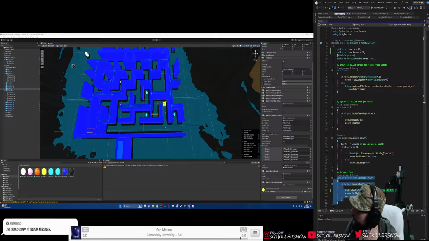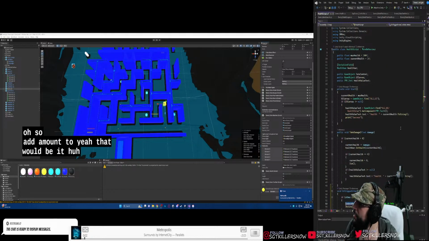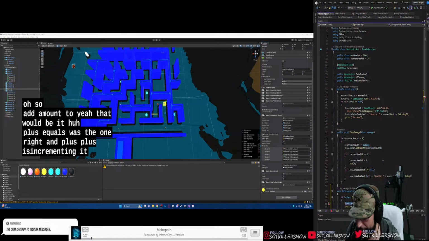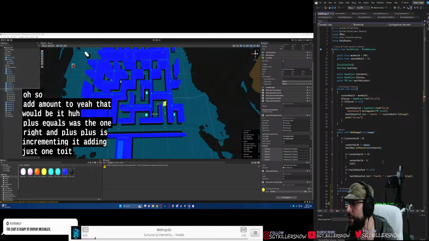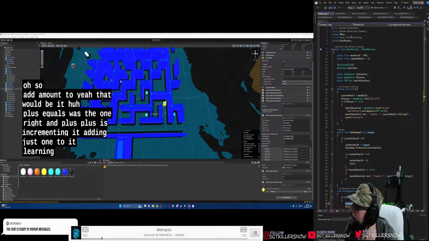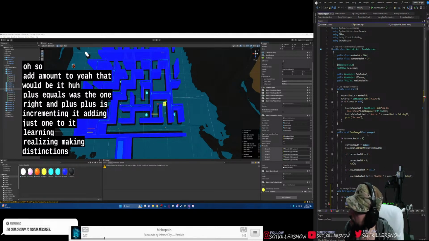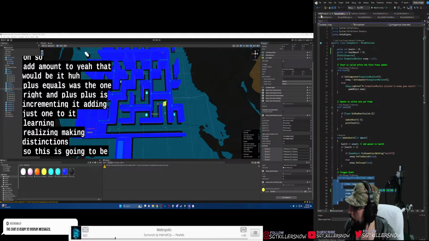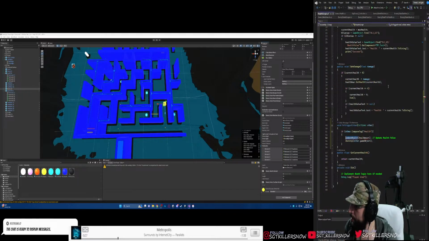Oh, so add amount to, yeah, that would be it, huh? Equals was the one. Right, and plus plus is incrementing it, adding just one to it. Learning. Realizing. Making distinctions. So this is going to be current health.